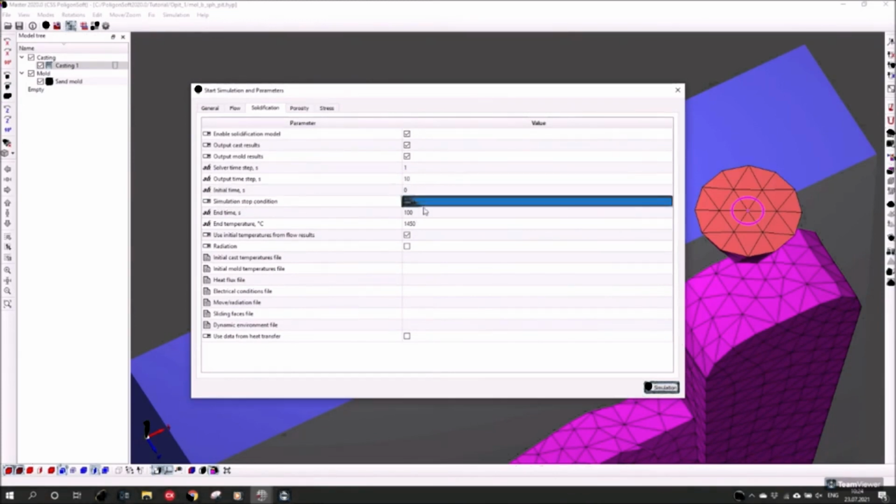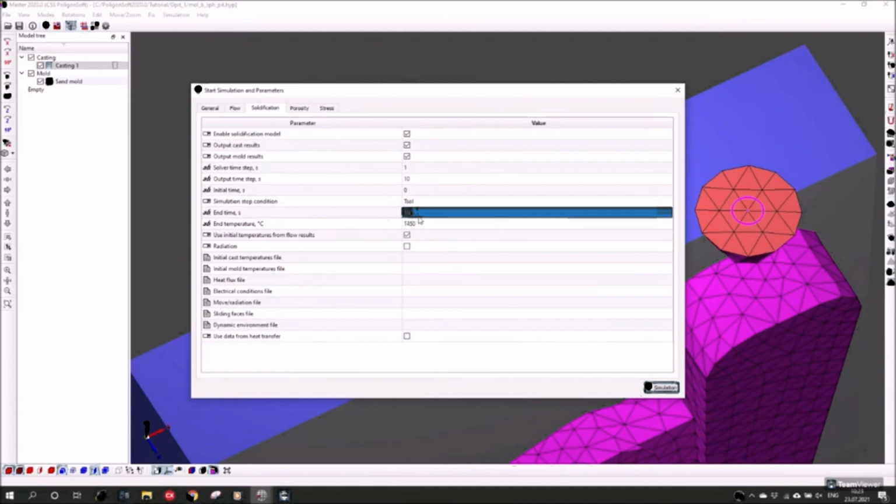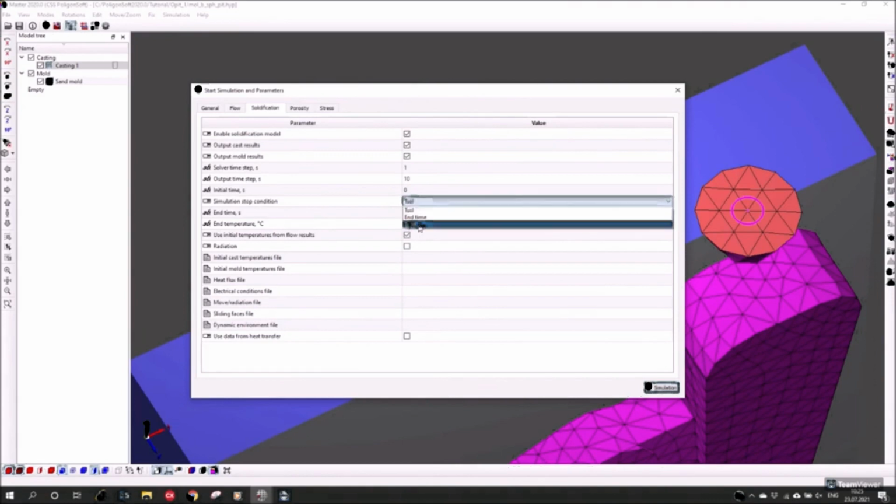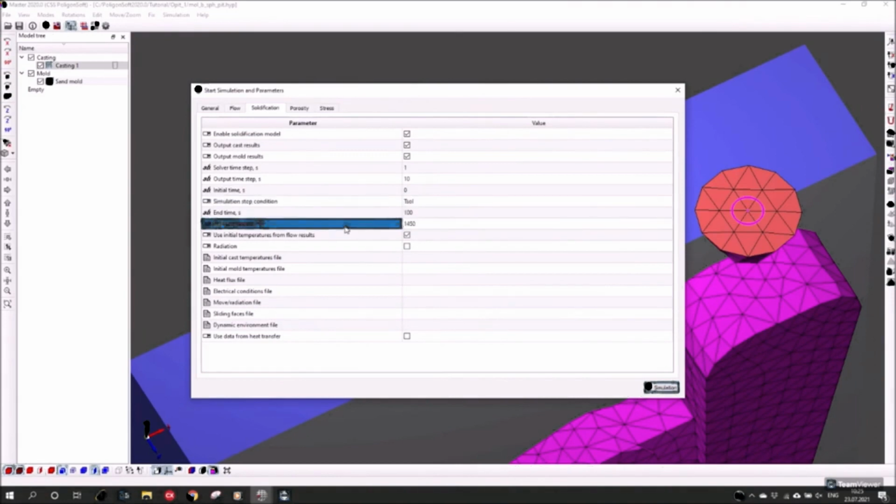And the simulation stop condition. Here is the stop condition. TSO, it means temperature solidus. So when all casting will be solidified, simulation will be turned off. You can double click here and select some other condition, for example, end time and end temperature. If you select end time, you need to set up this parameter. And if you want to stop simulation using end temperature, you need to set it. But now I use the solidus temperature as a stop parameter, and it doesn't matter what we see here.